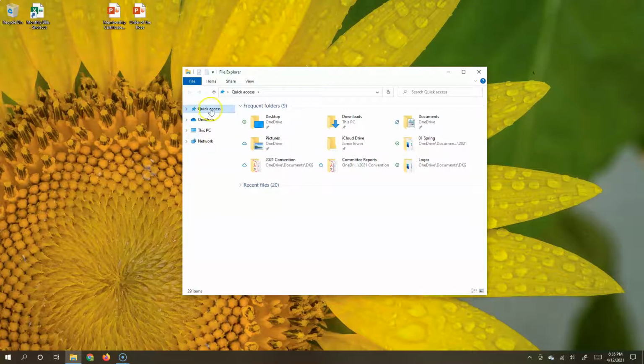The first one you'll see is Quick Access. And this reminds you of things you have done recently. I don't usually pay a whole lot of attention to that. What I do look at right here are these folders. I do use my OneDrive.